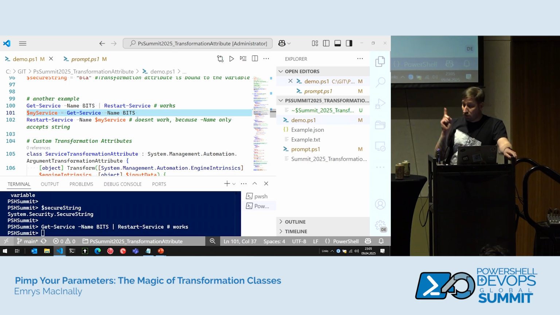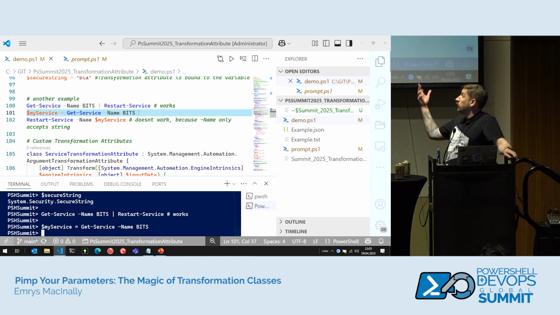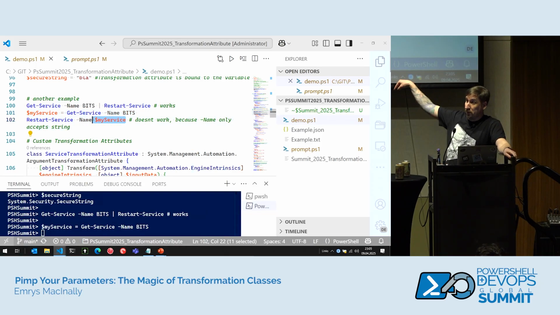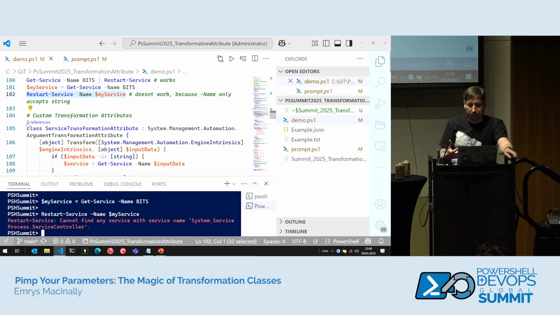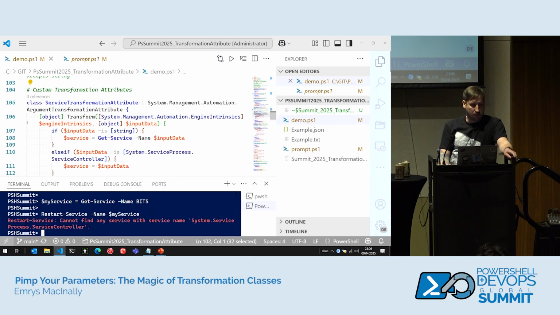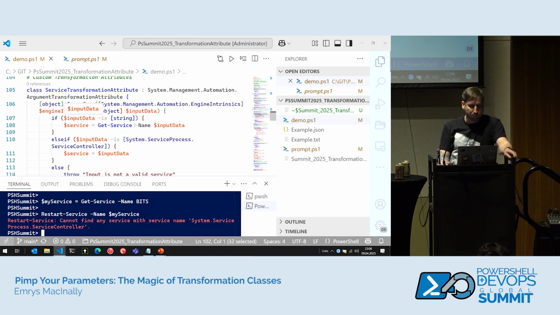So that works, but what doesn't work is if I assign a service to a variable, and then I take restart service and put in the actual service controller. This will fail because restart service does not accept a service controller object, but the string name of the service. So to get around that, we could create a service transformation attribute. And that's exactly what we're going to do.